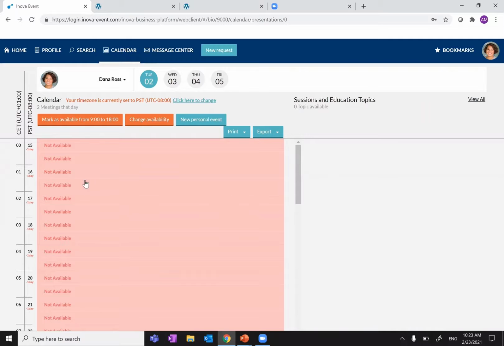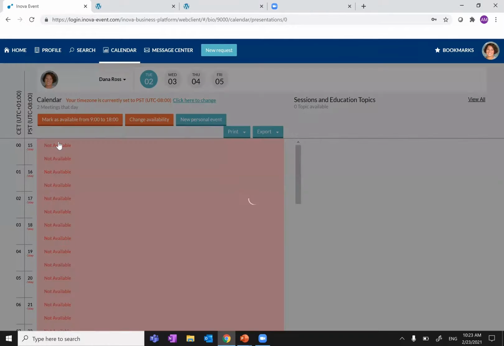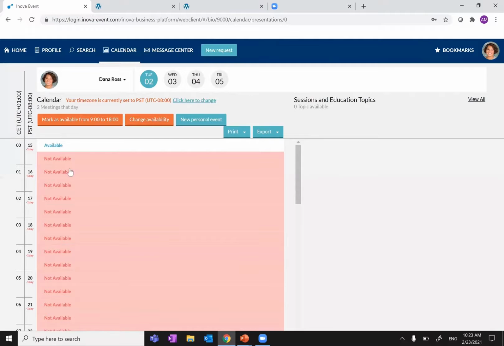You can see by default that everything is marked as not available, and you can click on individual time slots to make them available. Of course, that would be really tedious to have to do it for all the hours of every day you're going to participate, but you can actually use this button here, mark as available from 9 a.m. to 1800 hours or 6 p.m. When you click that, that will automatically mark as available the time slots in your normal working day.